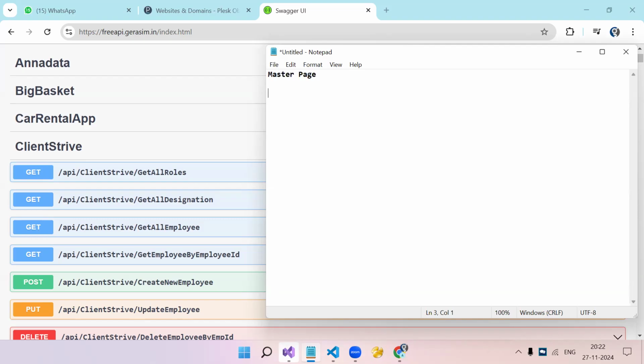Who has logged in? No, master data. There we see all the detail. No, schema. No, master data.